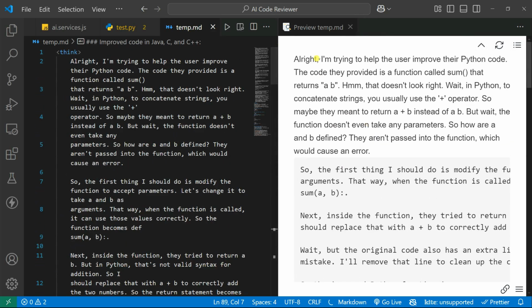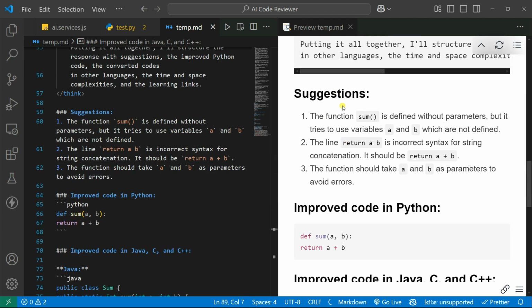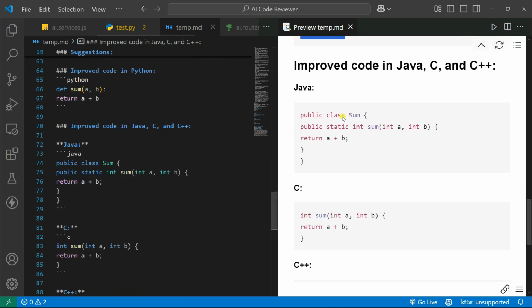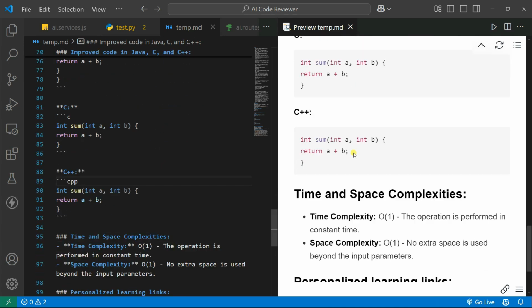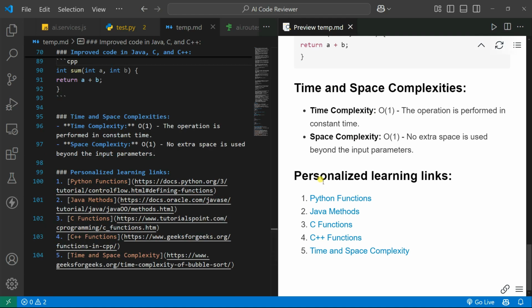So you can see that, all right, I'm trying to help the user improve their Python code. The code provided is in the function called sum, and it has some problem. The suggestion is that the function sum is defined without parameters, but it tries to use the variables a and b, which are not defined. Yes, it's true. The line return a and b is incorrect. The syntax for the string concatenation should be return a plus b like that. Okay, so it gives the improved code, and also improved code in Java, C++, and Python, as well as the time complexity, and also some kind of personalized learning links.